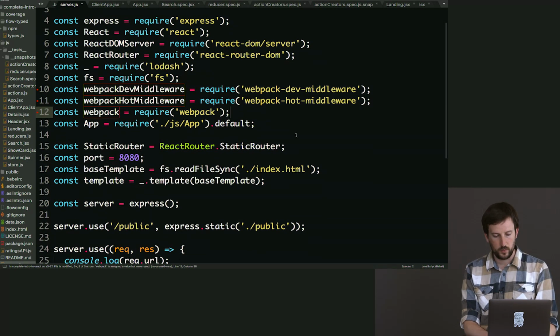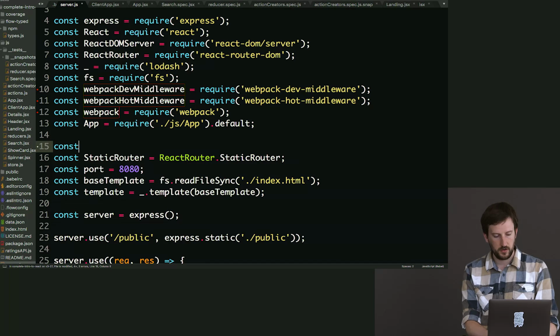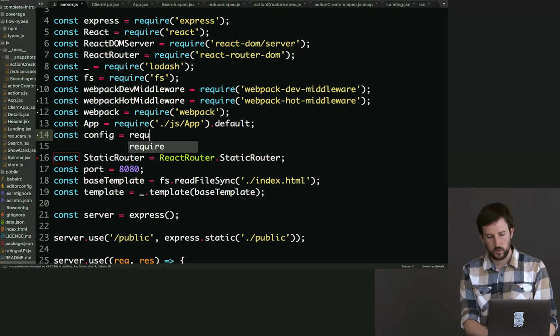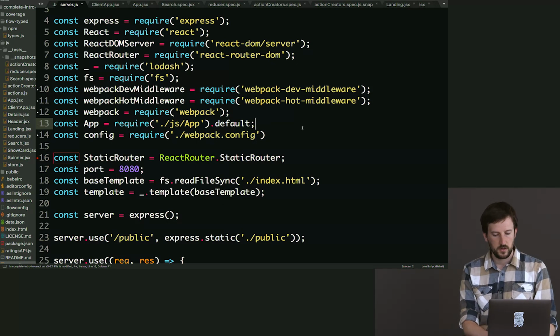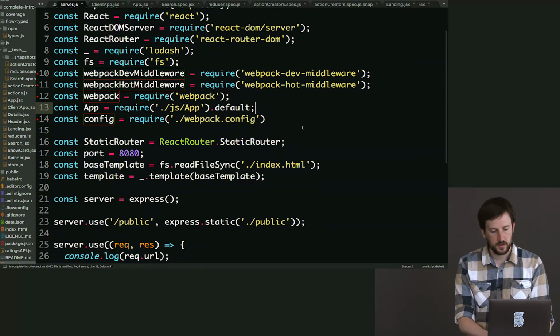And as well, down towards here, you're going to have to read your Webpack config because you're going to have to feed that in as well. So config equals, I guess I can do this up here, require ./webpack.config. Okay, so now I got those.